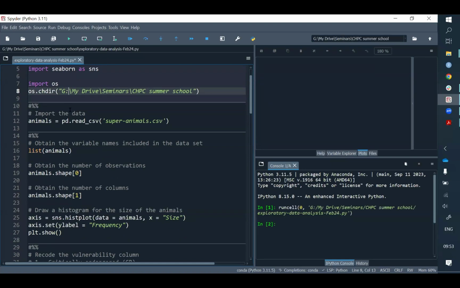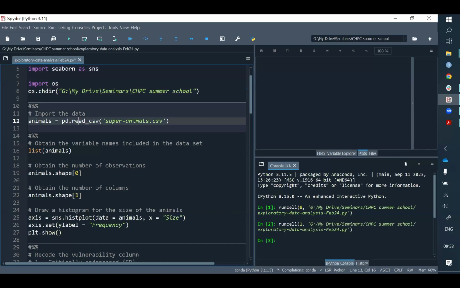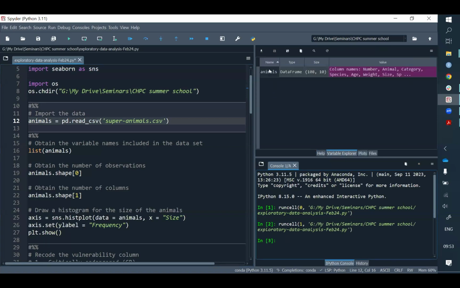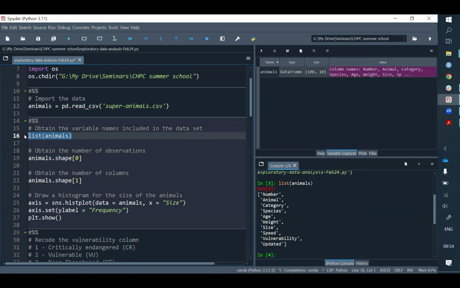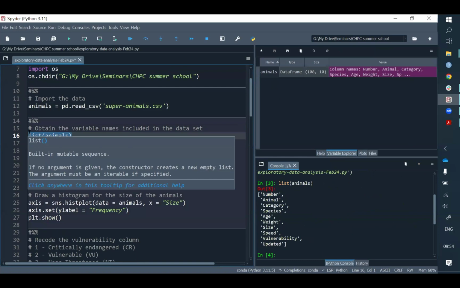So first step, we're going to import the data. I import the data and it's saved into animals. So you can see here, it is in. Then first, I just want to get some brief characteristics of the data set. First of all, just obtaining the list of variables. Which variables are included in my data? If I run this list function, it actually gives all the variables.